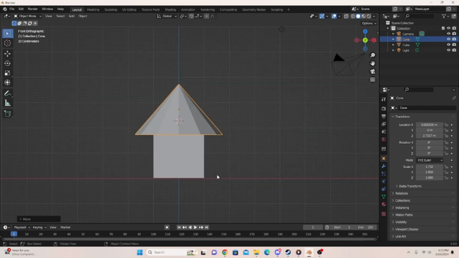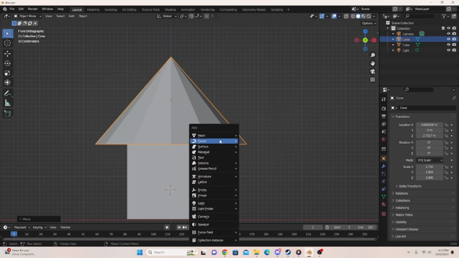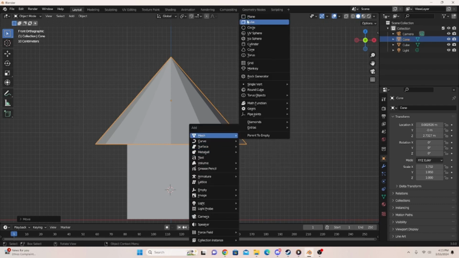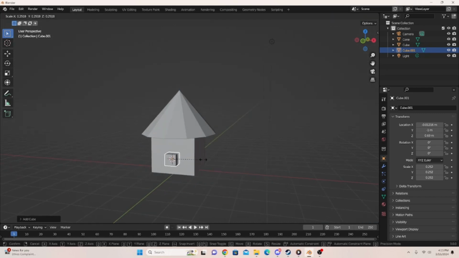Now let's say we want to add a door. Shift right click here. Oh, by the way, sorry guys, holding shift and right click will basically have you move your cursor wherever you're hovering your mouse at. So if I shift right click over here, that's where I can create a door. Hold shift and A, go to mesh, cube, and then I will just hold S to scale this down.